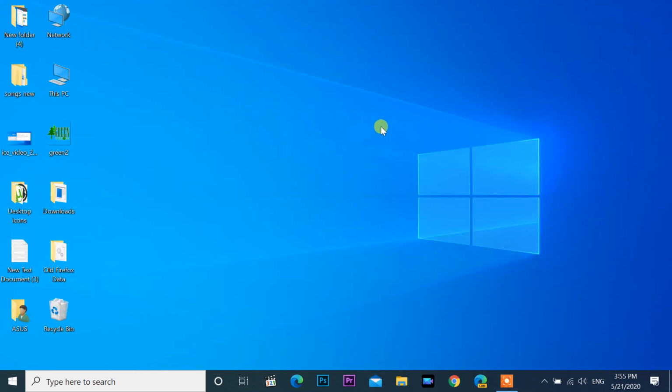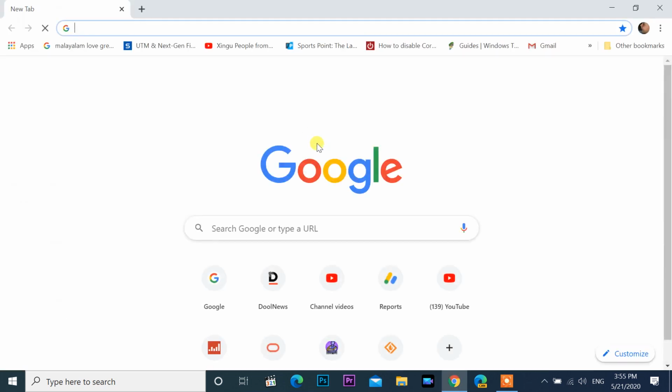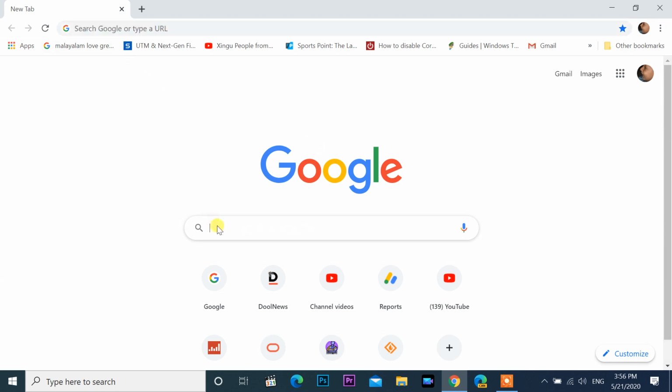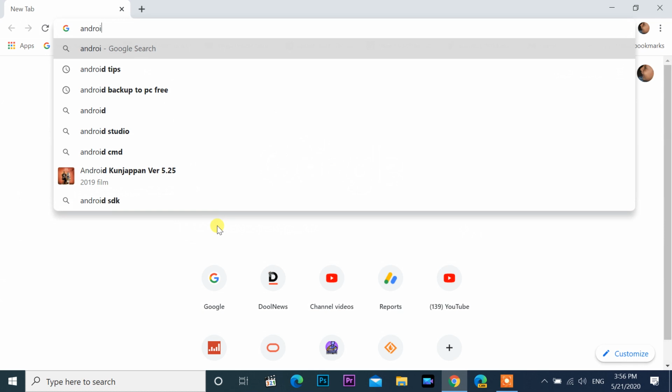Now let's start installing Android Studio. I need to download the setup file from the internet. Before installing Android Studio, check your system minimum requirements. Windows 7, 8, or 10. 4GB RAM and 2GB disk space.